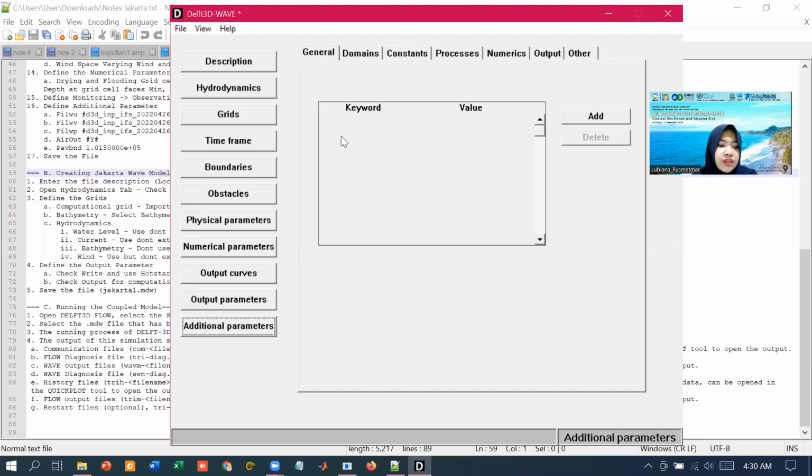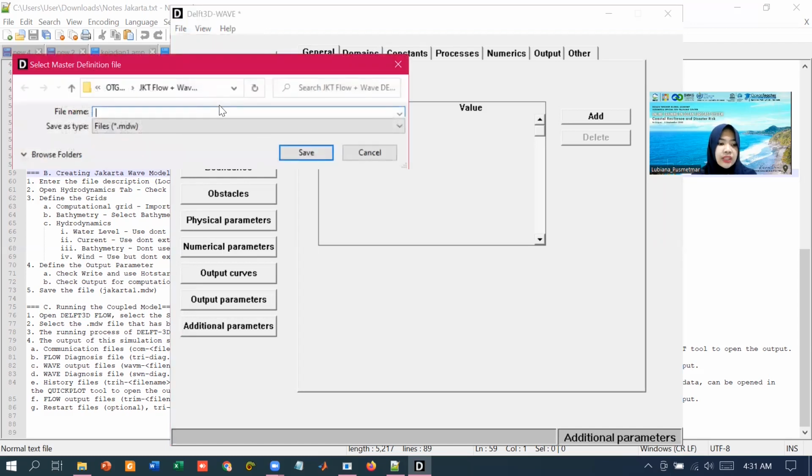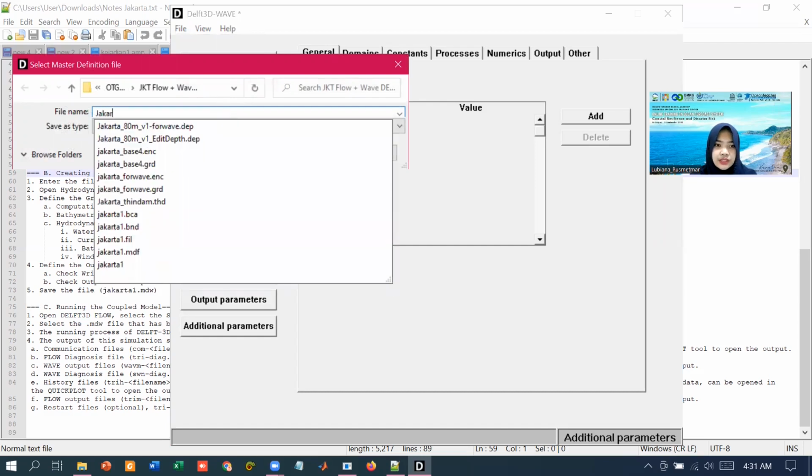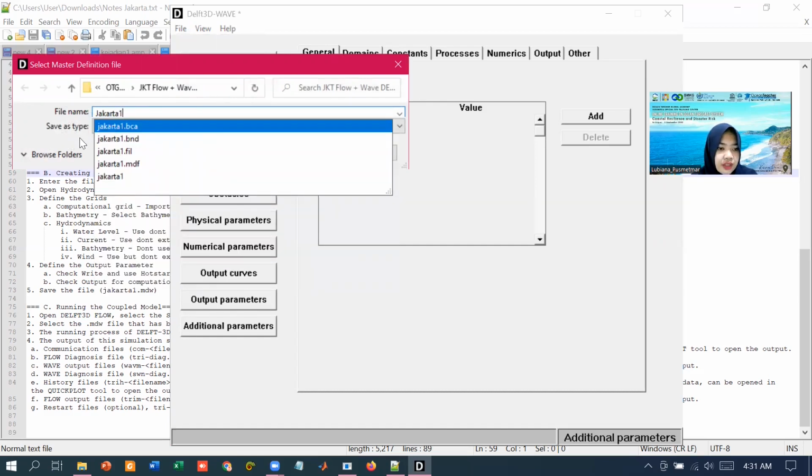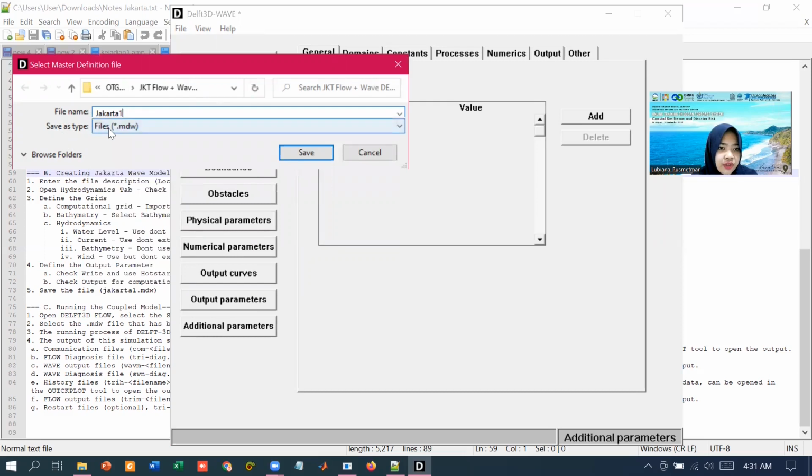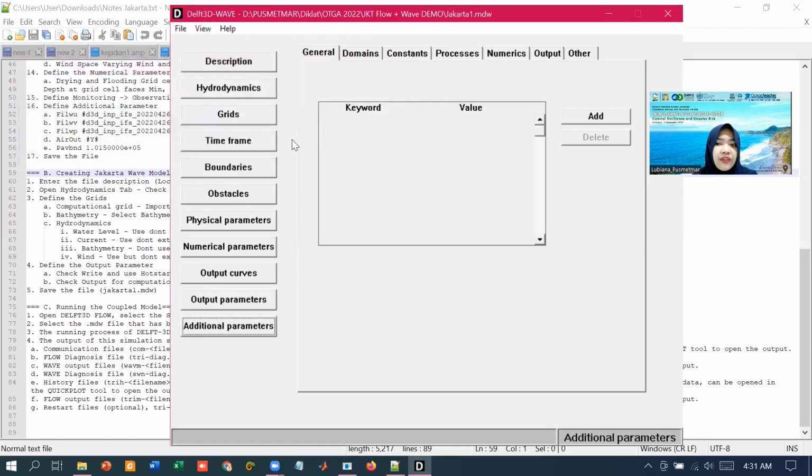And if we want to save the data we have input, we go to the file item in the menu bar. We choose save as and write, for example, Jakarta 1. Make sure the extension of the file is MDW. Save. Now, after this, we are going to do the running together with the MDF files that we have created before. See you on the next step.